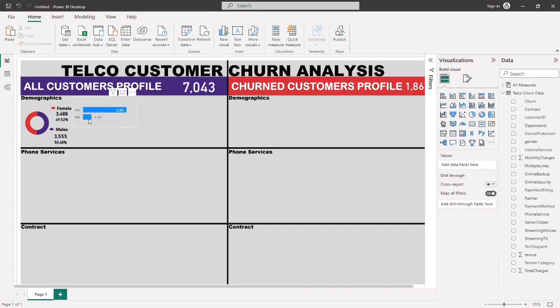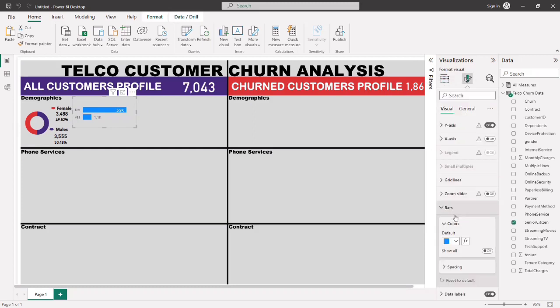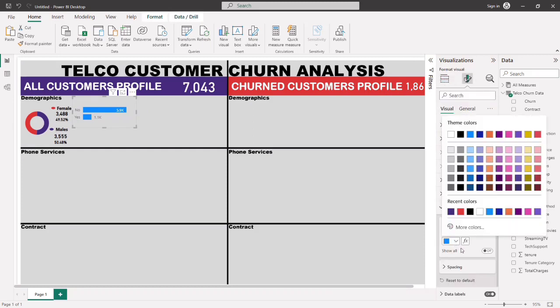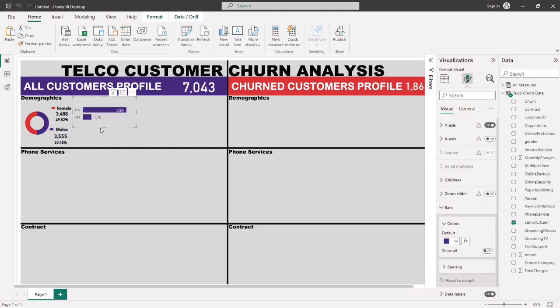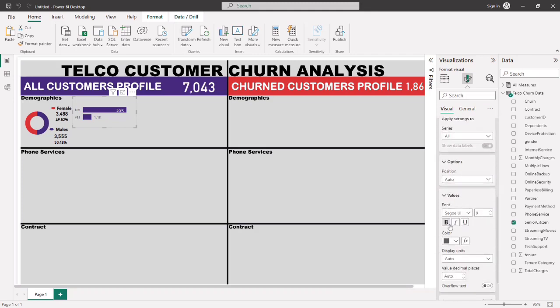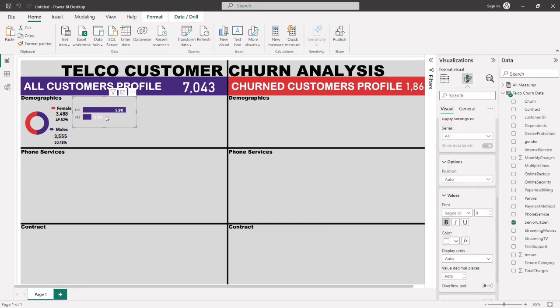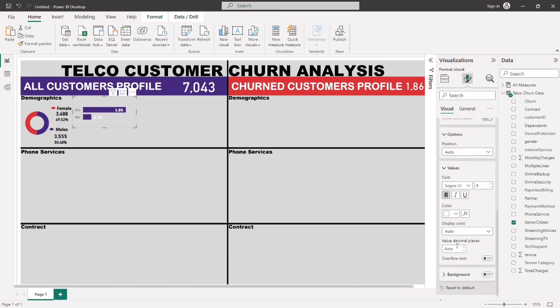Now I can go ahead and change the color of the bars to fit in what we have here. So I'm just going to come here to the formatting, to the bars, and change the color to this. Okay, and then the data labels, I'm going to change the color to white. We can make it bold, make the color white. If I make it white, this is not going to show, but let's see.